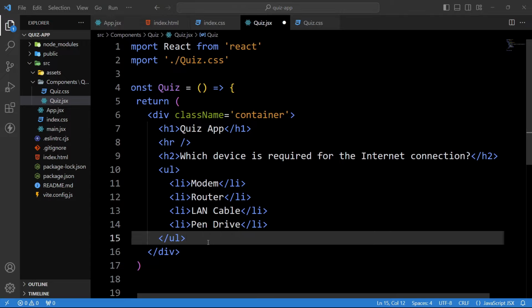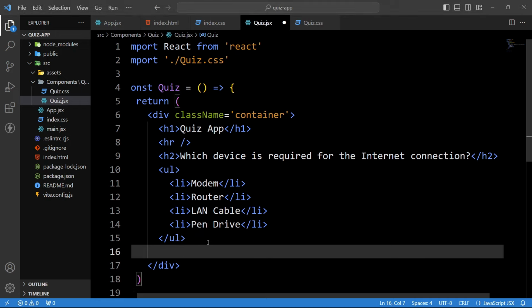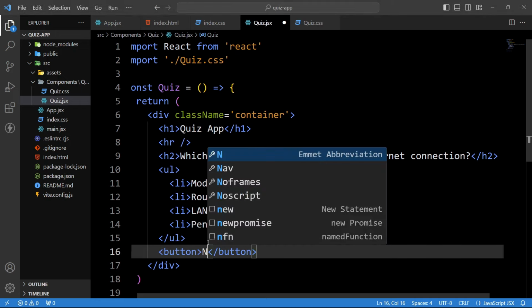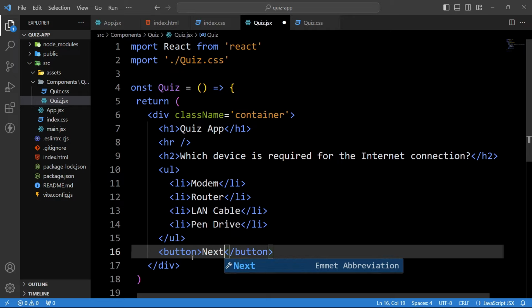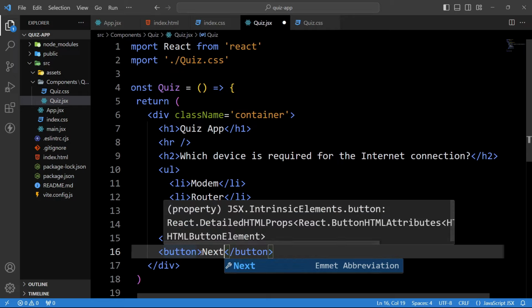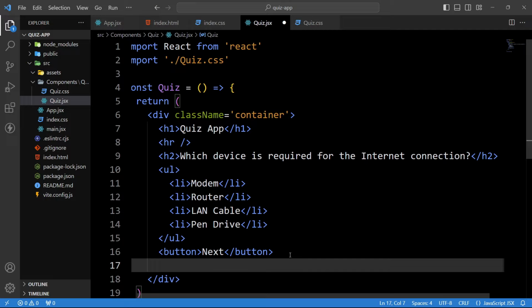After this UL tag, we will create one button tag. So here we will type button, and in this one we will type next. The button text will be next. Using this button, we can move to the next question. After this button, we will create one div tag, and in this one we will display the question index. So here let's create one div with the class name index. In this div, we will type one of 5 questions.